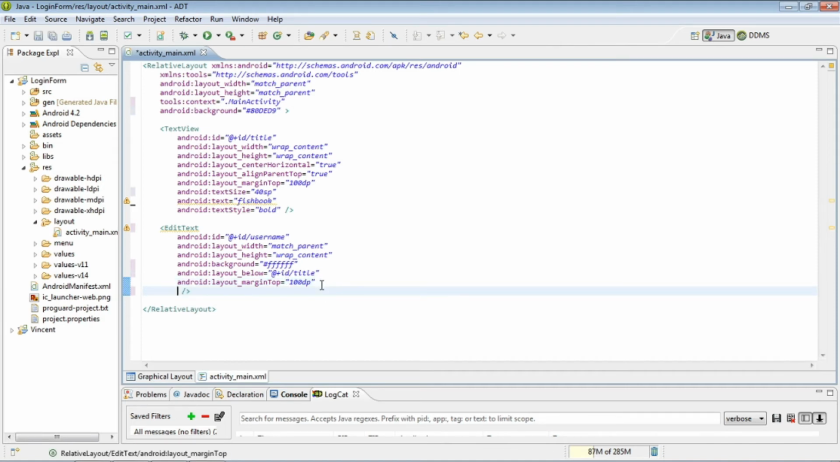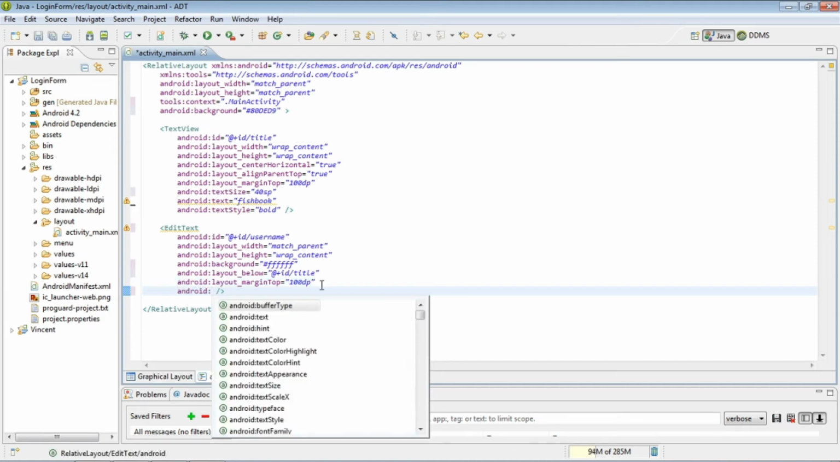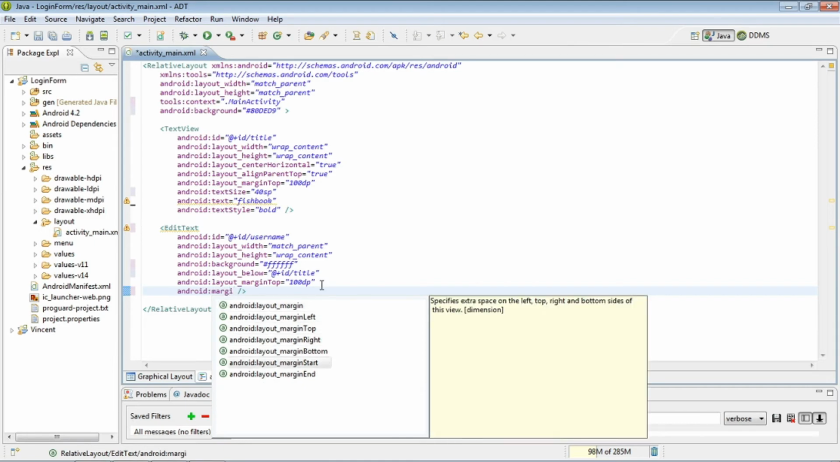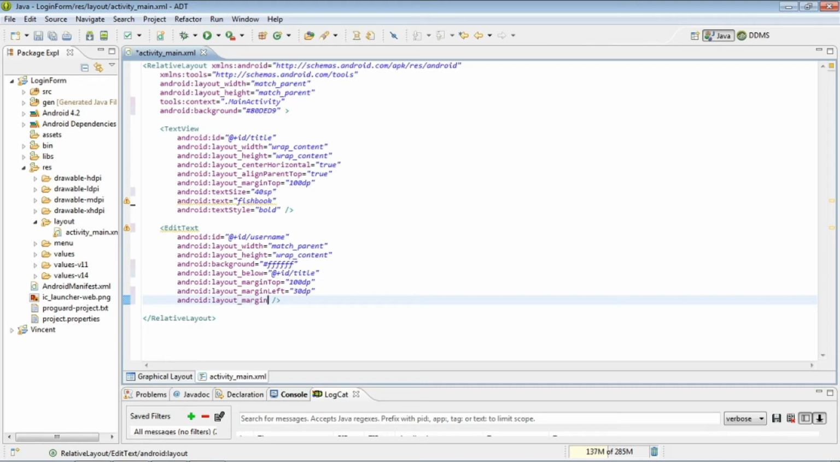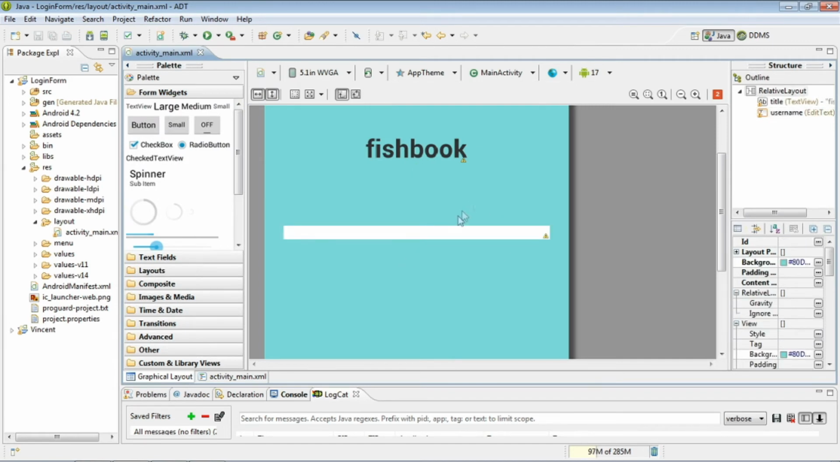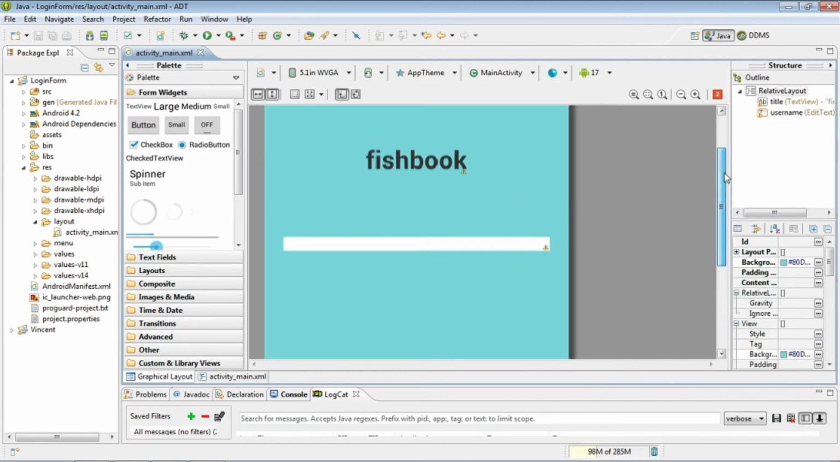So let's call layout margin left 30 dp, and layout margin right equals 30 dp again. So equal spaces on our left and right. So here, okay na.